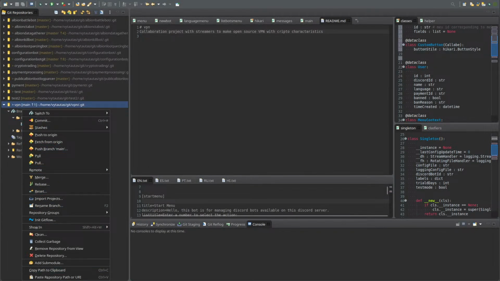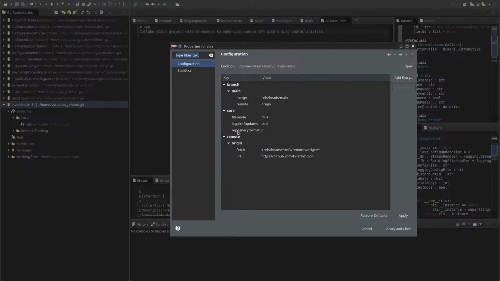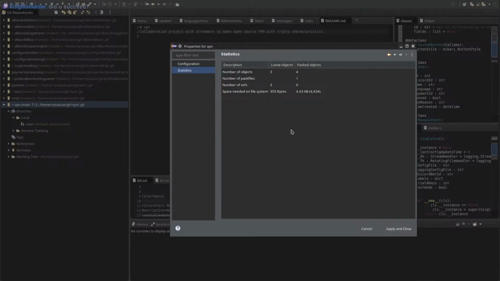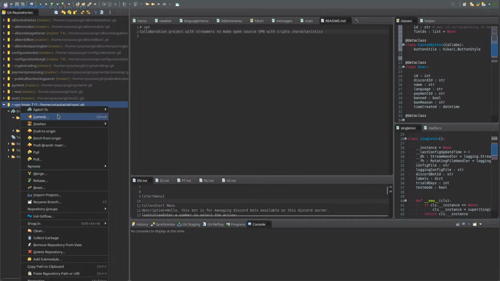So VPN, properties, configuration, okay. Patch remote main. Oh, I can't really change. Did you succeed? Yeah, I created a token, which seems to work. Now I just need to change the authentication mechanism used.